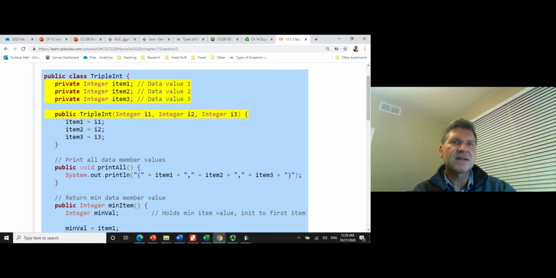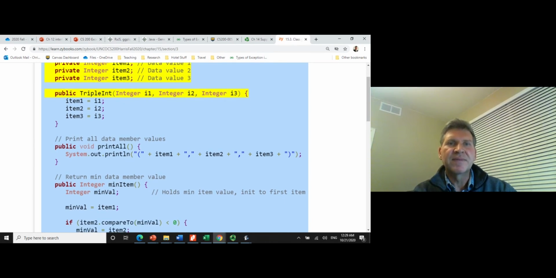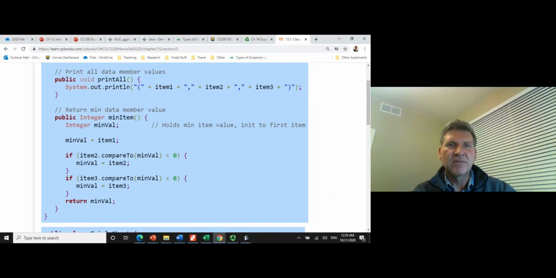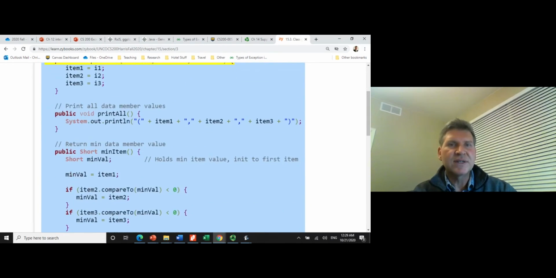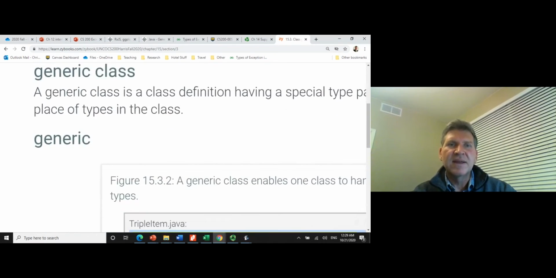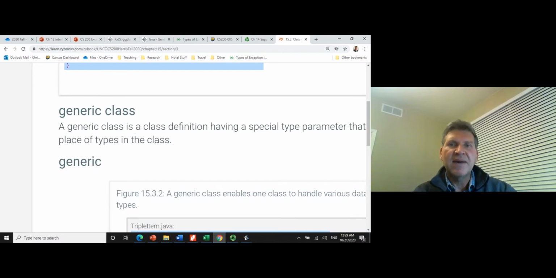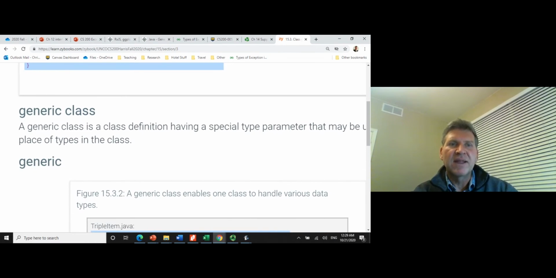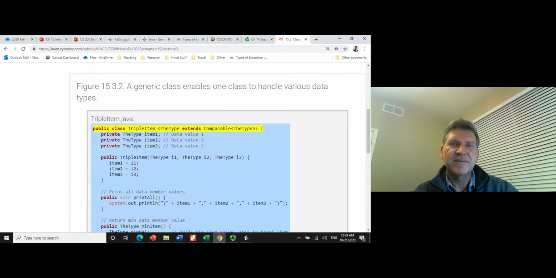Here we have a class called triple int. We have 3 different integers, and then we're going to print them out. Here we have 3 shorts. We're going to do the same thing. So a generic class allows us to have a special type parameter that we can use in place of the type, the data type in the class.